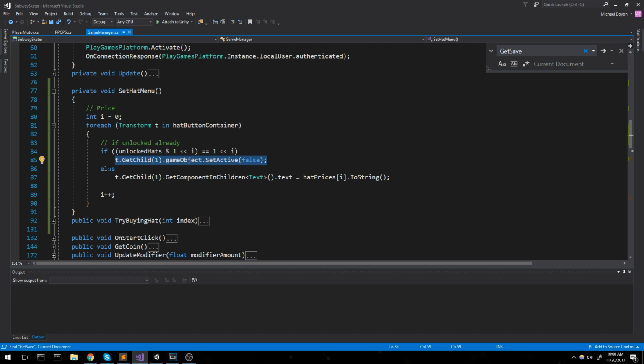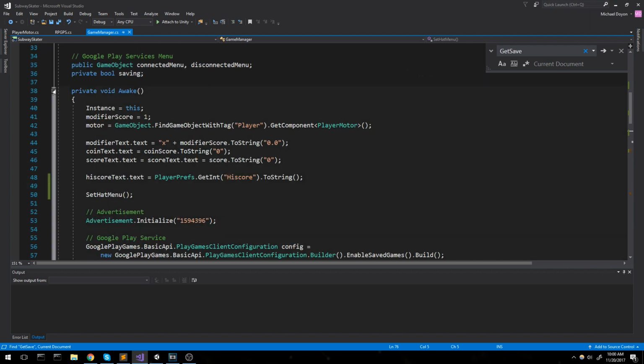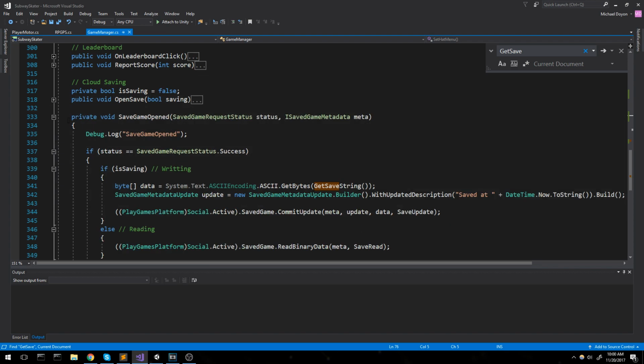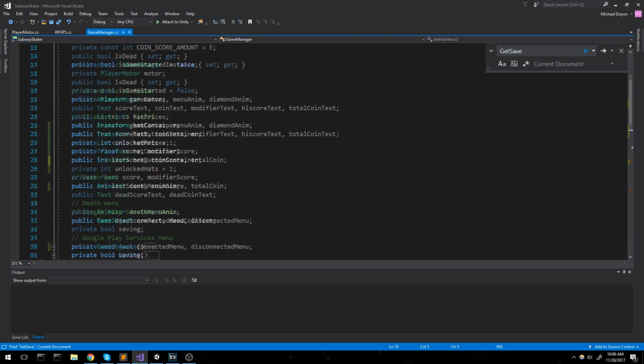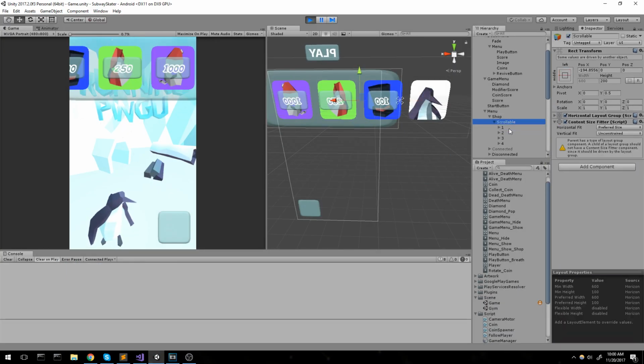Now, if it is not unlocked, we change the text component of that cost to hat price at index i. And that's all we do. Finally, there was one more thing I forgot to show you. Did I actually show you everything? I think I showed you everything. Okay, well, that is actually all we needed to do.